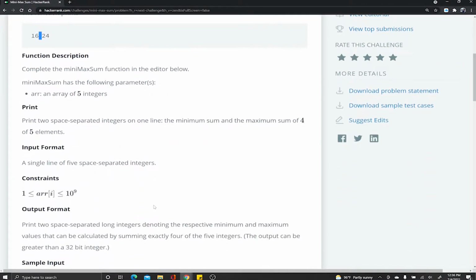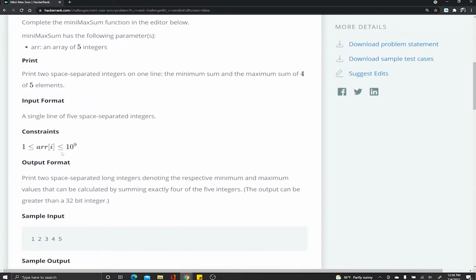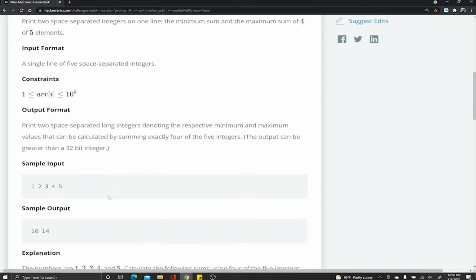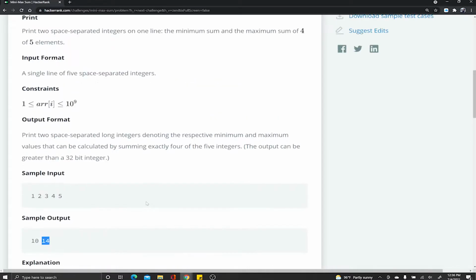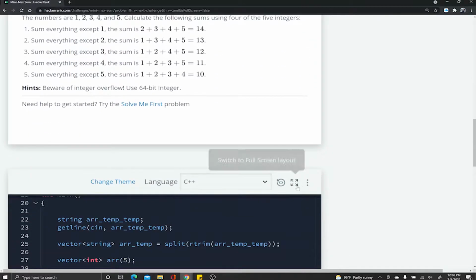Second example, and again we're given the constraints. Each element in the array is going to be between 1 and 10 to the power of 9. The second example is 1, 2, 3, 4, 5. Again, this also happens to be sorted. The sum of the first 4 gives us 10, and the sum of the last 4 gives us 14. So this is straightforward. Let's go ahead and see what we can do about this.